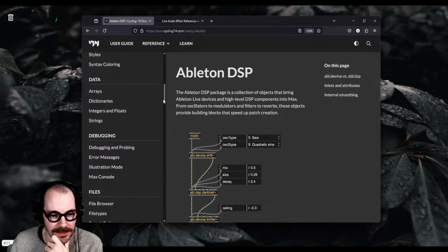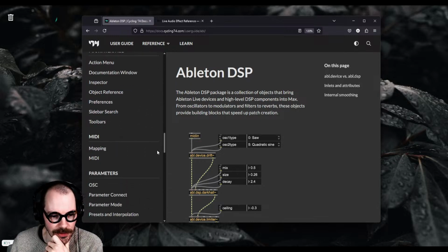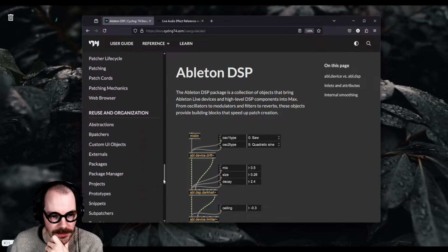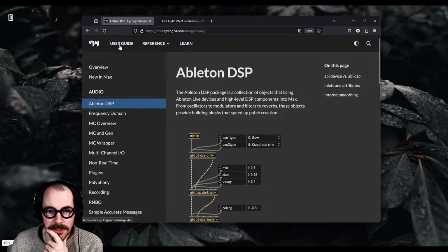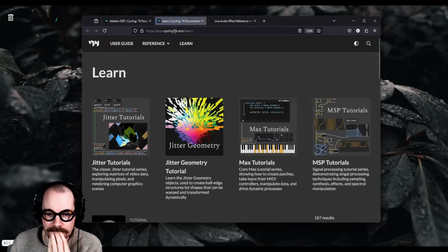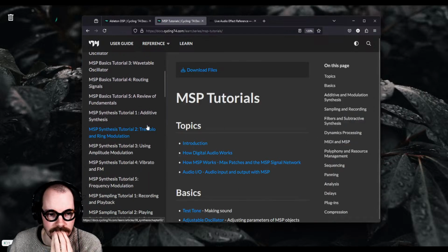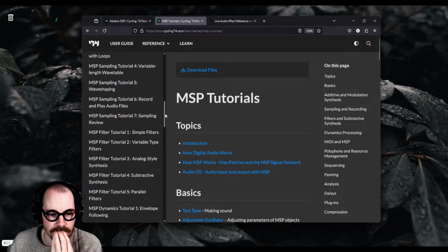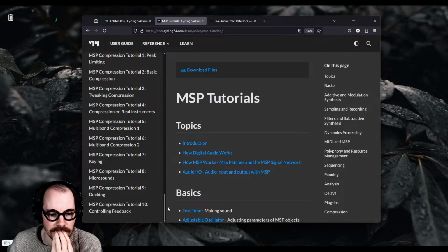Okay, back to Ableton. I kind of thought that there would be a big old list, maybe in my reference, maybe in my user guide, maybe in Learn. Let's open Learn. It's going to be MSP, isn't it? Okay.